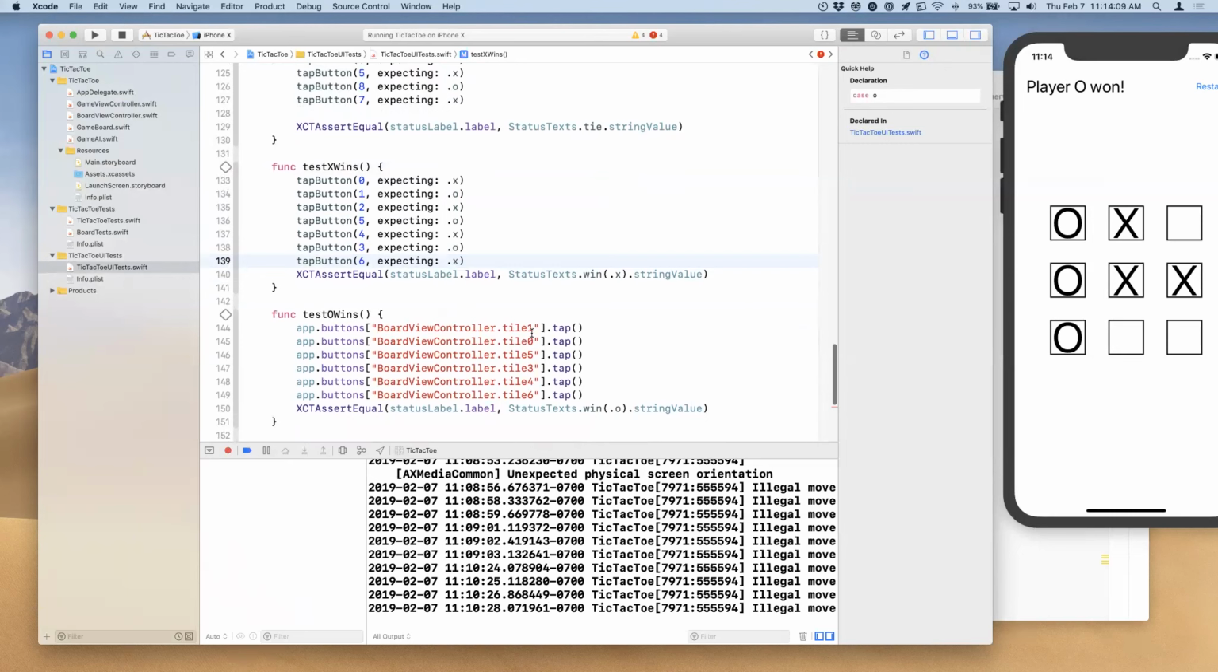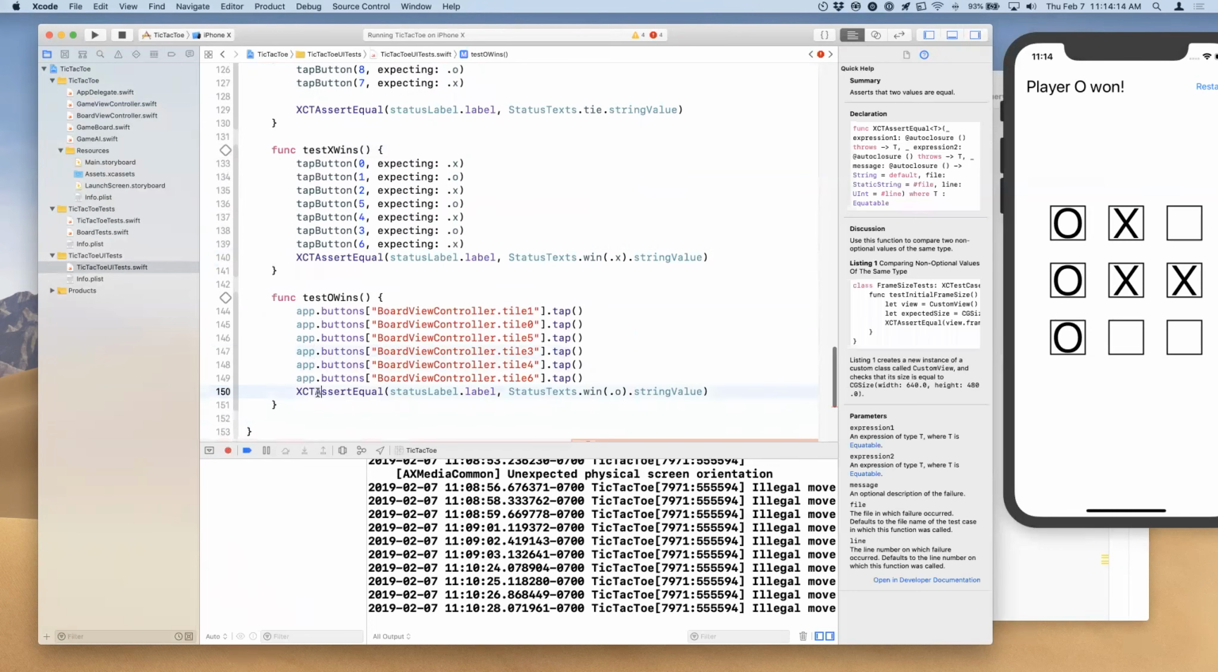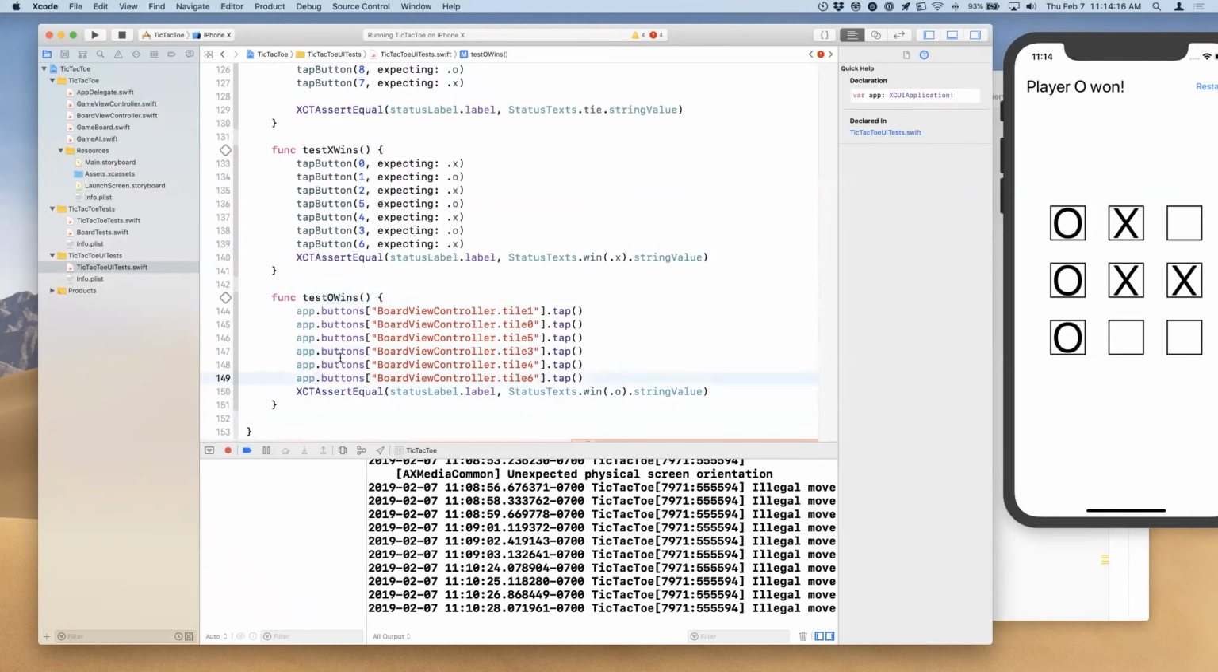So the record button's still grayed out on mine even after I wrote a function and I'm kind of highlighting in it. Is there a way to get that? Oh, now it works. Never mind. Yeah, I've found it can be a little temperamental about when it updates.